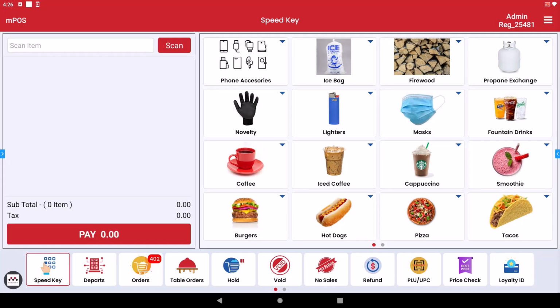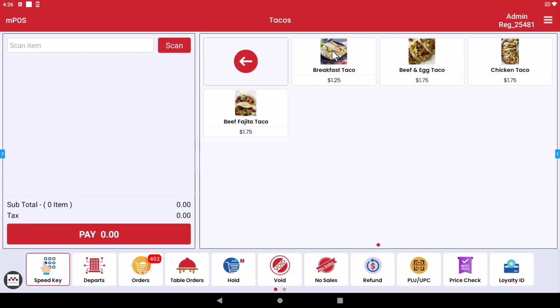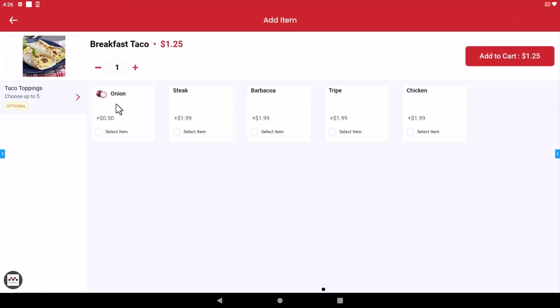In our demo register, you will see in the bottom right corner one of our speed keys, the taco speed key that you saw in our demo. When you click on it, you'll see the 4 different tacos that we had. You'll notice that whenever you select a taco now that I've created those modifier groups, it's going to ask, when you ask your customer, they can add up to 5 toppings here. It will show the taco toppings that you created.